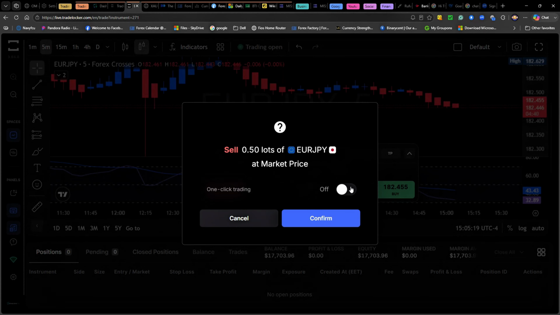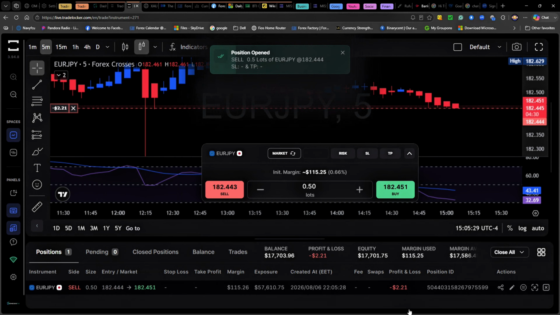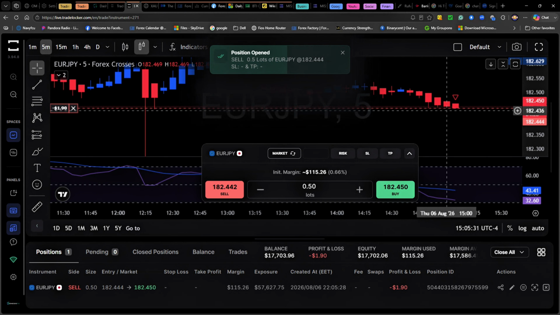I leave one-click trading off, right? This allows the confirmation box to appear. If I leave it on, then once I take a trade, I select buy or sell, I'm getting in the trade, right? No confirmation box. I like the confirmation box. I'm going to select confirm. Now I'm in the trade right now for a sell.